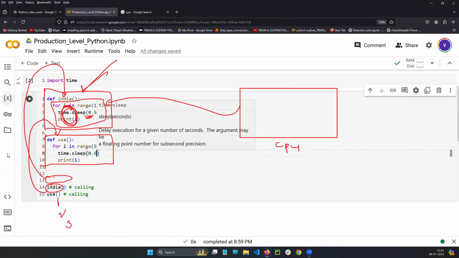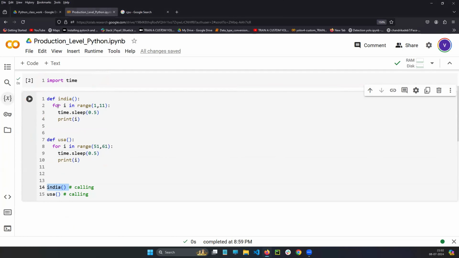So India is completed. I'm calling India, it is completed. Next, US I am calling. US will go inside, total 10 iterations. First iteration picks 51, go inside. We'll wait for 5 nanoseconds, then go inside. Next iteration 52, go inside. Wait for 5 nanoseconds, print 52.